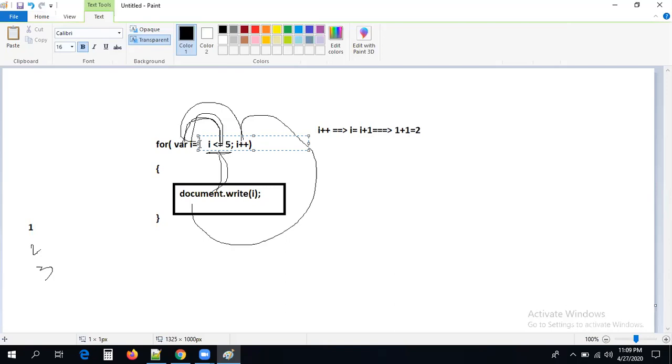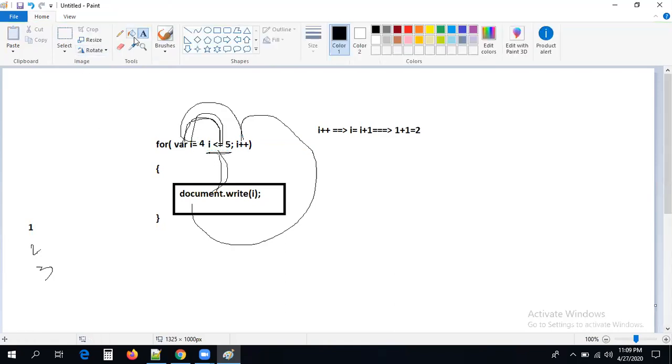Okay, let us check it. So this is 4 now. 4 less than or equal to 5. Condition true. It will come here. 4 is going to be printed here. So once 4 is printed, what is going to happen here? This statement will print the 4. After printing the 4, this will be 4 plus 1. 4 plus 1 will be 5. So like this, the loop is going to be iterated until the condition is going to be false.